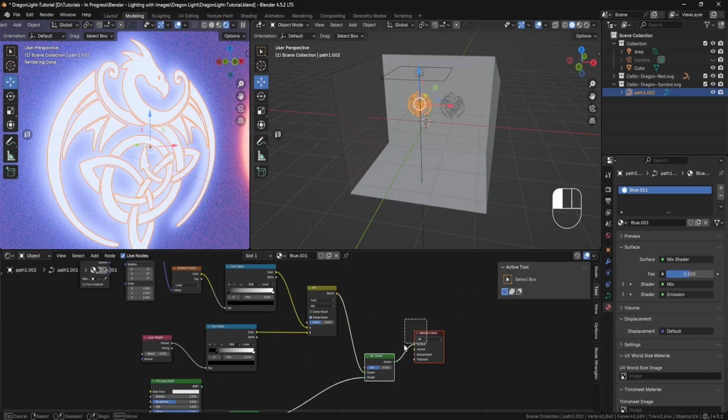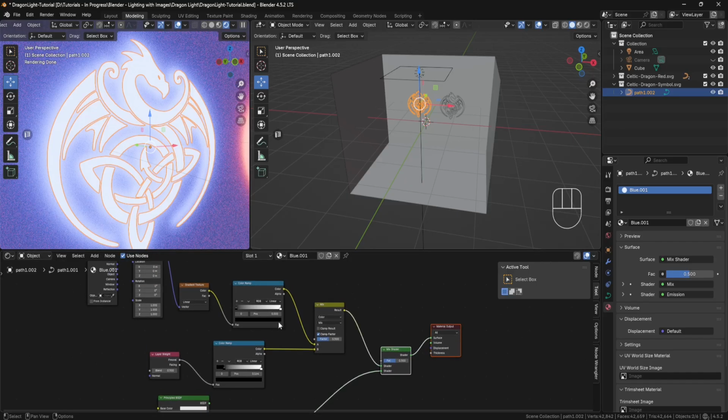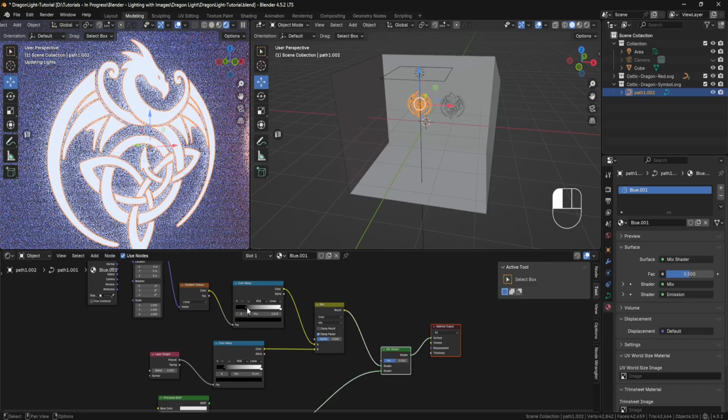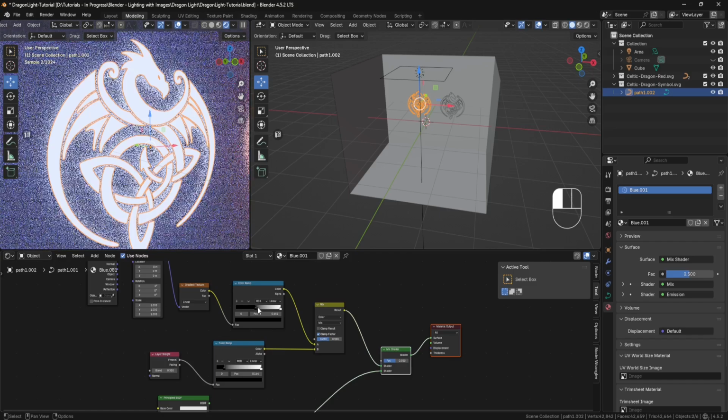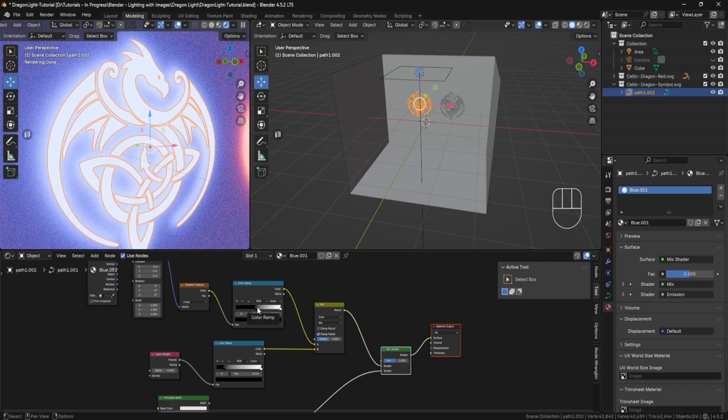And now we're back to this white color, but I can fix that by adjusting the color ramp sliders. So if I drag this black slider over, you should see the gradient start to show up, but it's not showing up for some reason. So let me see what's going on here. Okay, I didn't plug the color ramp into the factor input. I plugged it into the shader input.